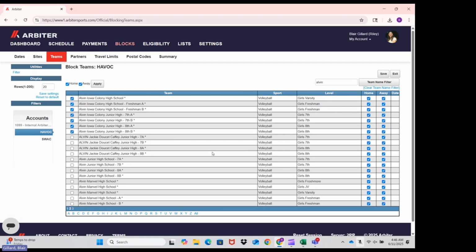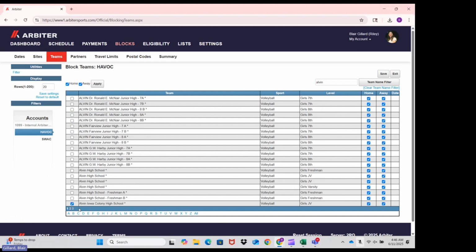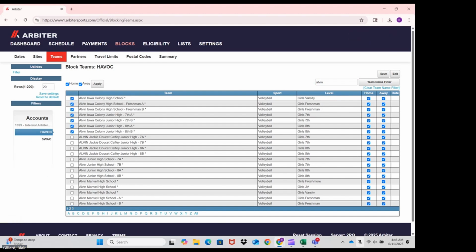So because I don't want to ref these guys home or away because that would be a conflict of interest, right? So I used this search bar in the top right hand corner to find out who I was looking for. I have now checked all the boxes that apply to that school: freshman, eighth grade, seventh grade, and varsity and junior varsity. I have the option up here to only do home or only do away. You can click apply and make that happen. However, it automatically selects home and away, which is what you want it to do.